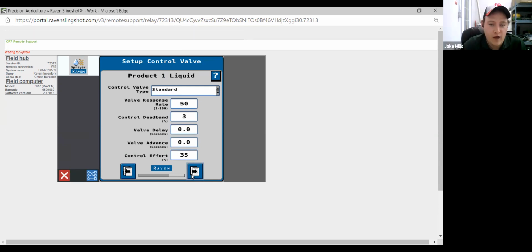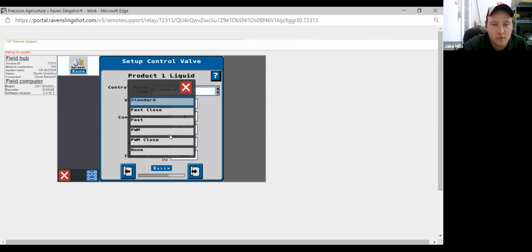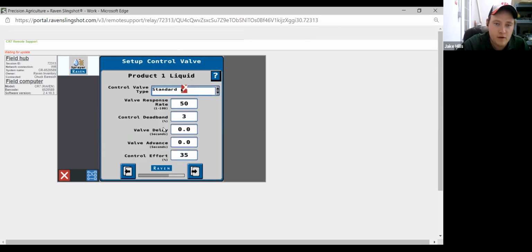Now we're back into our product control. So this is where we set up our valve. Now we have more options because we have a standard valve. So that has 4 numbers. So this is where we have our difference. If we wanted to select a different valve type, say it was running a PWM valve or a fast valve, this is where we would change that. And then if you have any questions on what these settings do, you always have your question mark up at the top.